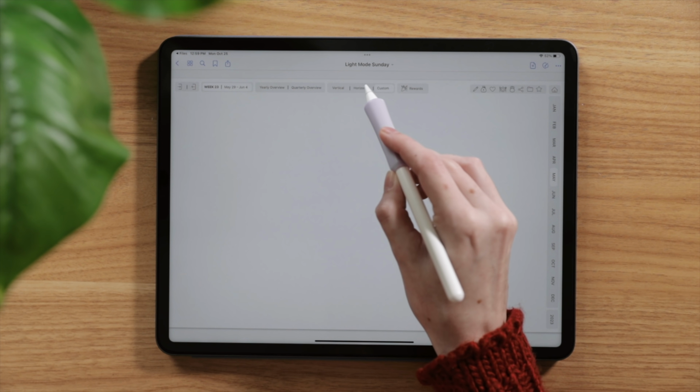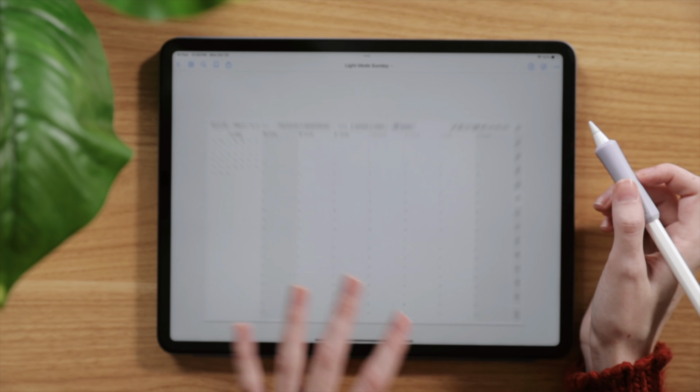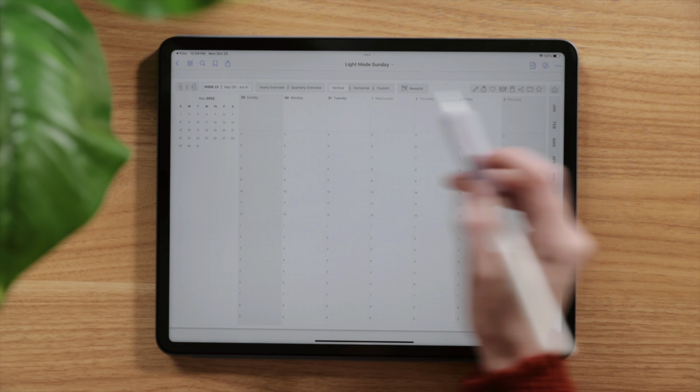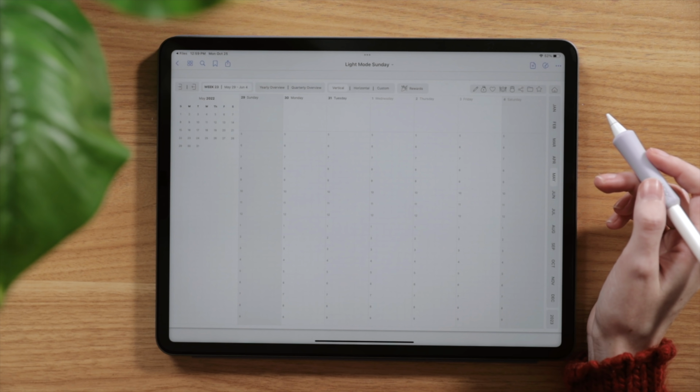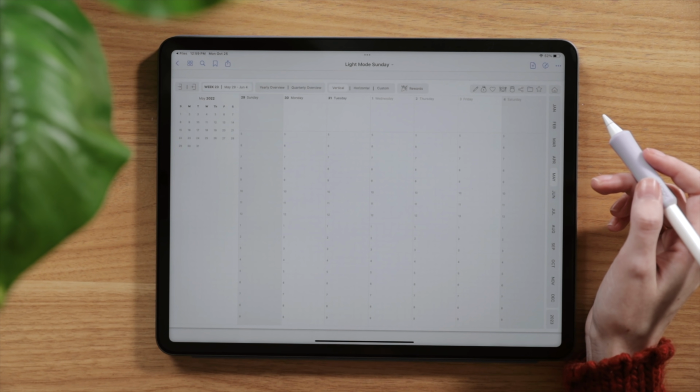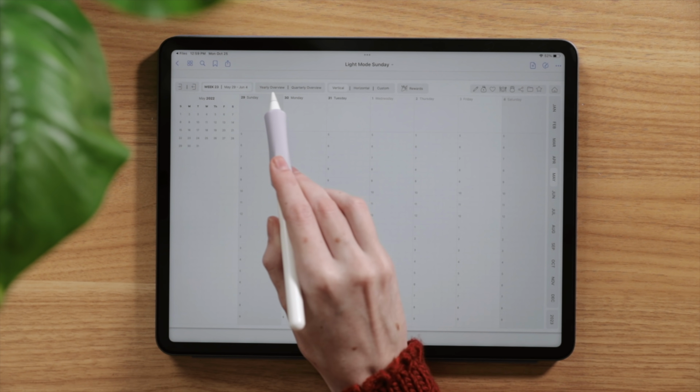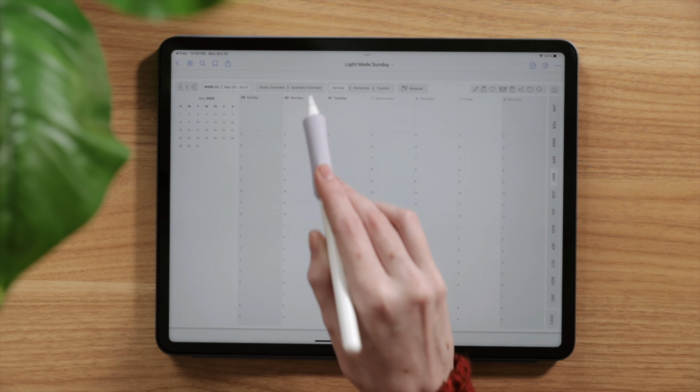And you can always jump back to horizontal, vertical, or custom. And if you're having a particularly busy week of your life, you could use all 3 if you wanted. So this gives you a lot of options, a lot of functionality, and a lot of versatility with the weekly pages here. As you can see, we also have a yearly overview and a quarterly overview.